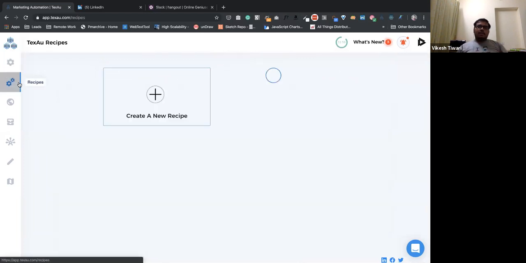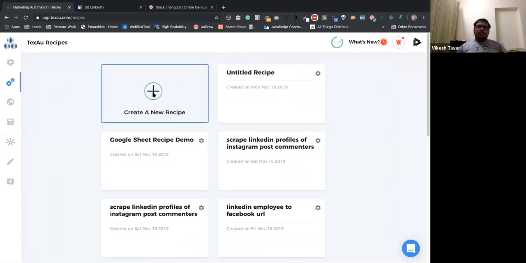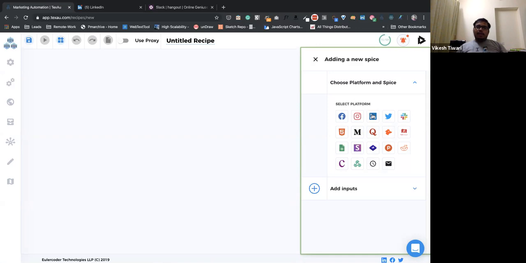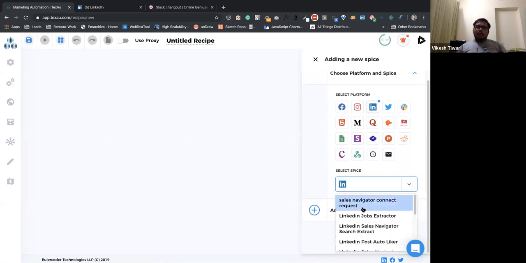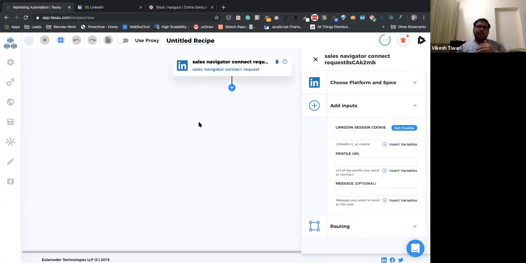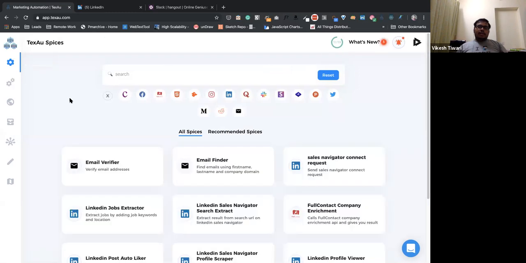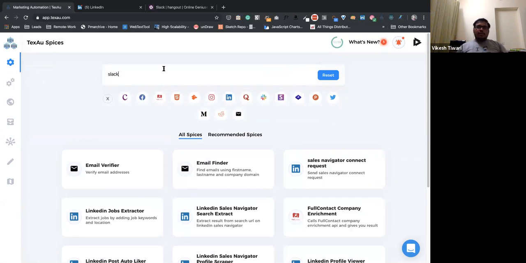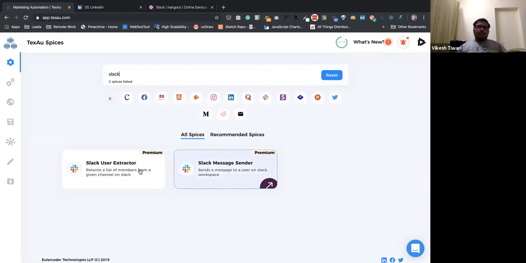Then we have something called recipes. Recipes are basically a way where you can drag and drop different automations together and create complex automations, kind of like a lead generation pipeline. Let's take one spice and see how it works. For example, I'm going to use Slack user extractor.